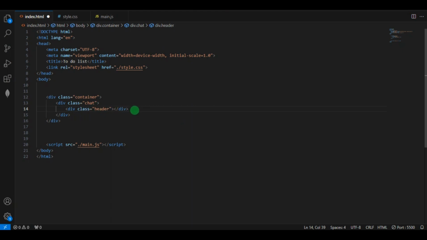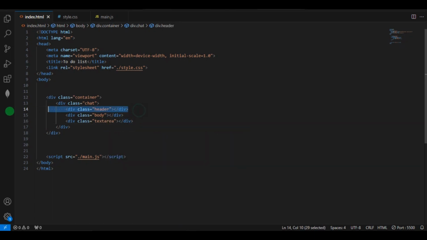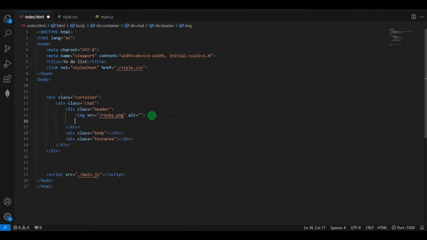Just copy and paste it 2 more times, and replace that class name from here, body, and the last one will be text area. So at first we will work on this header. Inside this header we will take a profile picture as a user. And next to the profile picture we will use user's name.